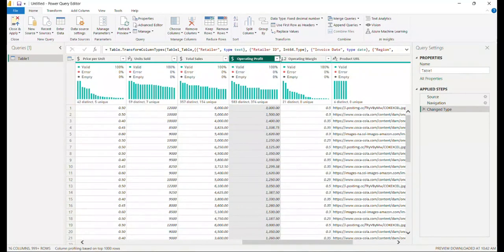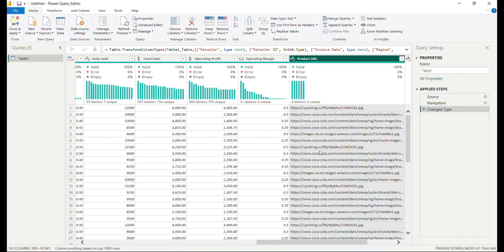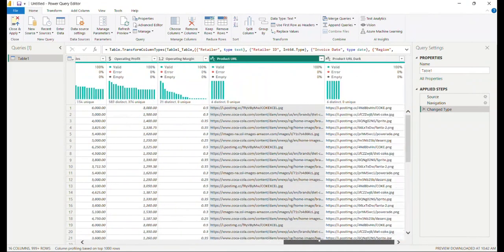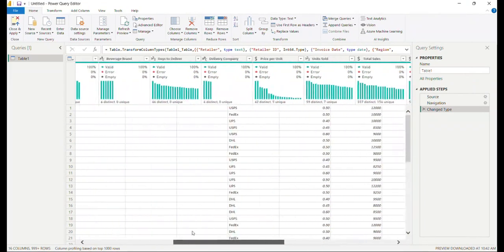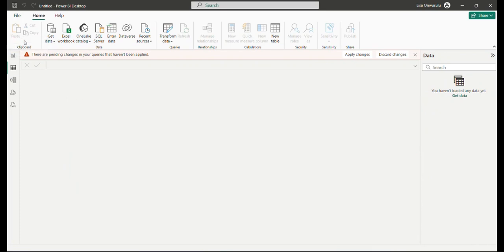Then go into operating margin. Okay, I think we don't need this, but we still have to replace current. Let's put it back to operating margin, should be in decimal, so it's okay. Then we have our product URL, which we are going to use for our analysis. So when it's time to use that, I'm going to let you know which one to use. So I think we've changed all that and it looks clean to me. All we need to do now is to close and apply, so it will load back into our Power BI dashboard.